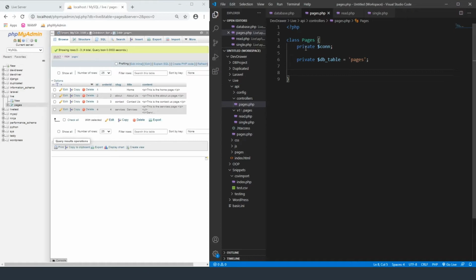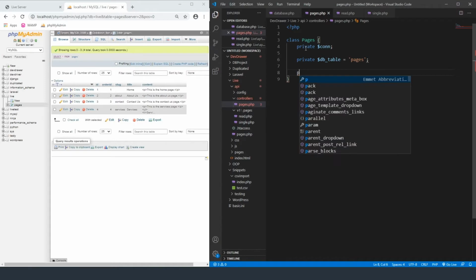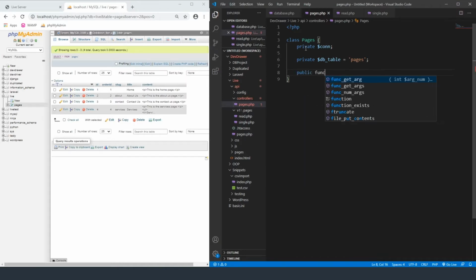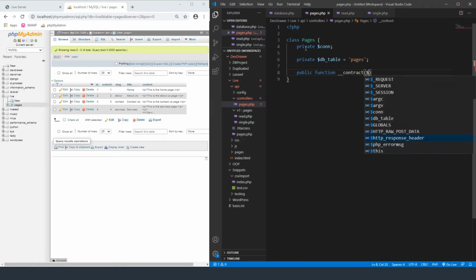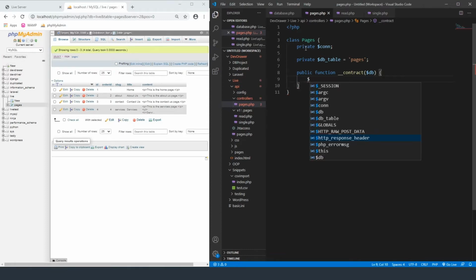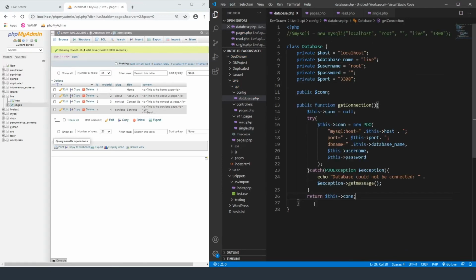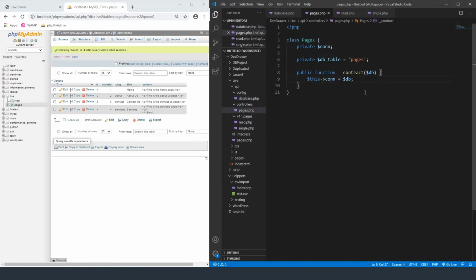And then next we're going to do the construct for this class, which is just going to basically create that connection for us. So we're going to do public function __construct, and then we're going to pass the DB, and essentially we're just going to reset a variable on here that is going to be this con equals DB. So this is essentially going to take this database information and it's going to pass it to the functions of this class.